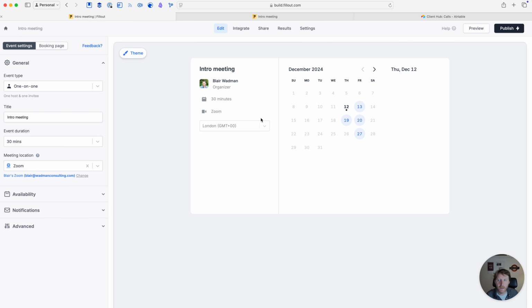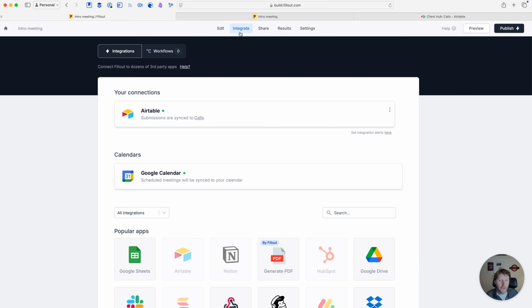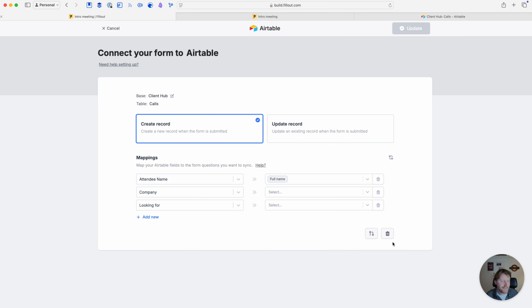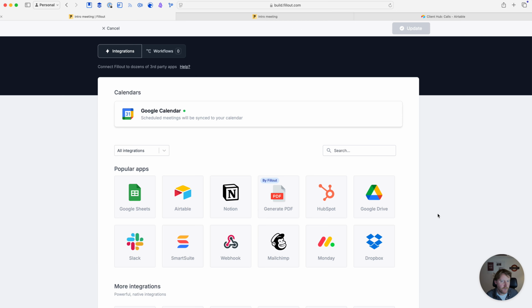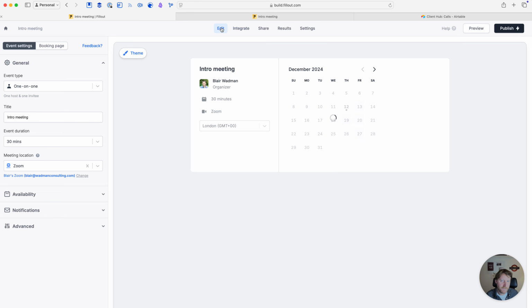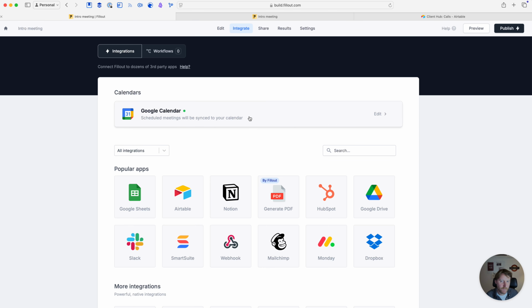Okay, so go back here. The first thing I'm going to do is click on the Integrate tab at the top. And as you can see, I've already connected to my calls table. So I'm actually going to delete this so that I can show you how to do this from scratch. As you can see, I've connected this to my calendar, which means that when somebody schedules a call, it will automatically appear on my calendar.